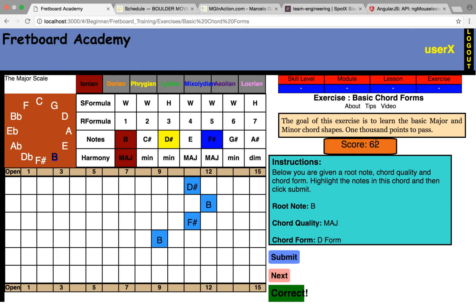So that's the basics of this exercise. The idea is that when you very first begin the program, you'll eventually learn about what chords are and how chords are constructed from scales, and you'll start to take this exercise. And then at first it'll just ask you basic major and minor chord types like this.